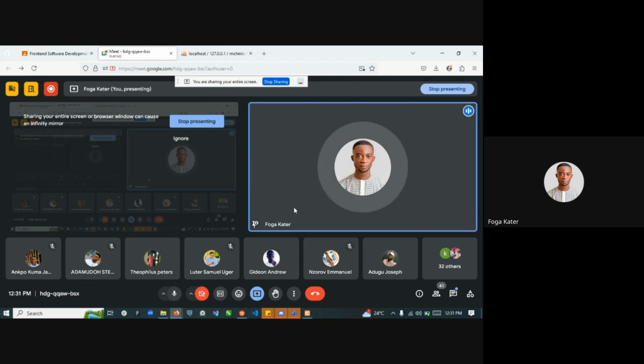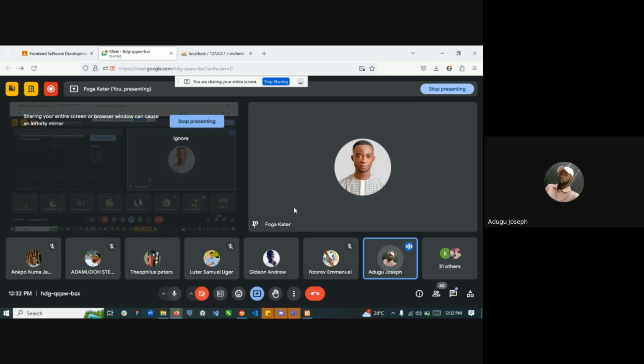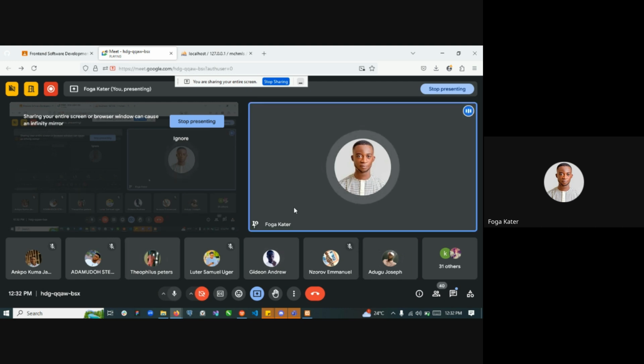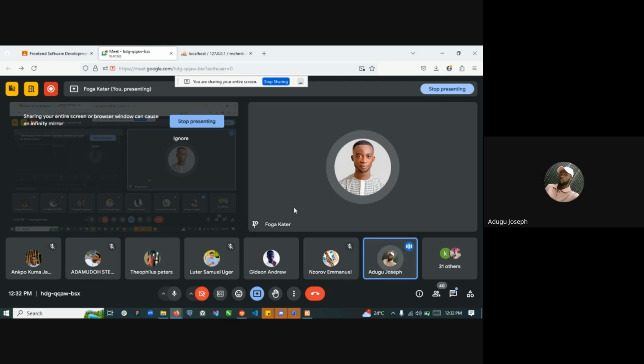Now, let me start with users. We have the users table. The users table stores the information of the users that want to buy the book. Then we have books. The books table stores information about all the books. Then the orders table stores the orders that the users have placed.